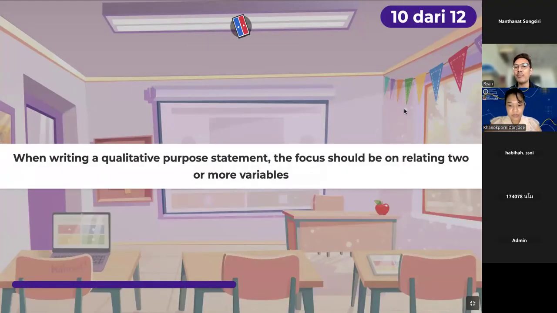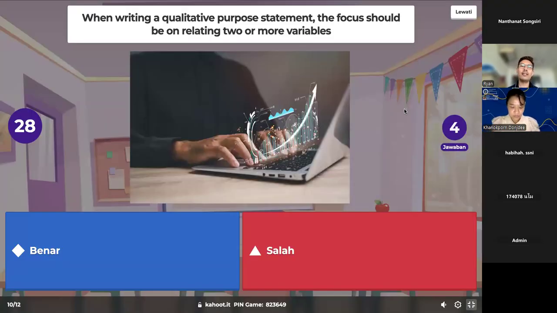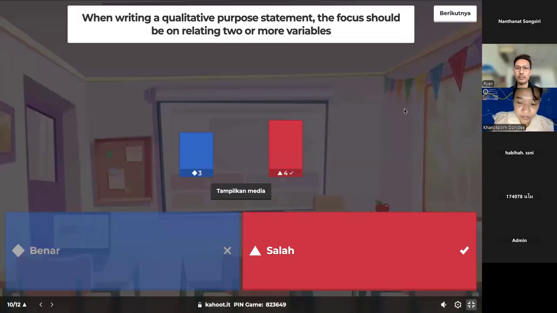When writing a qualitative purpose statement, the focus should be on relating two or more variables. Remember, the keywords are qualitative and variables. There is no terminology of variables in qualitative research. So it is impossible to focus on relating variables, because there are no variables in qualitative research, while in quantitative research you will have variables.